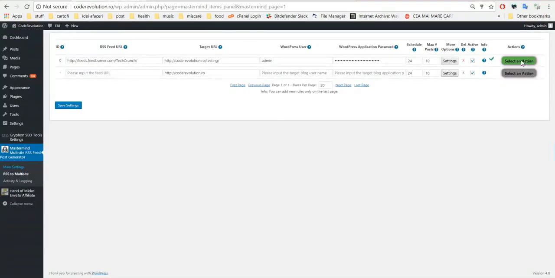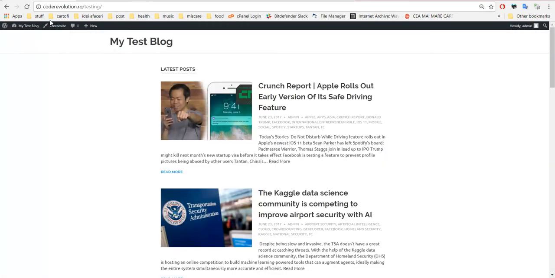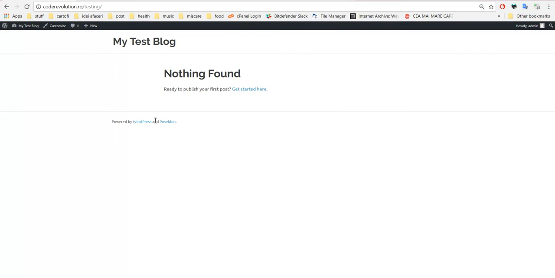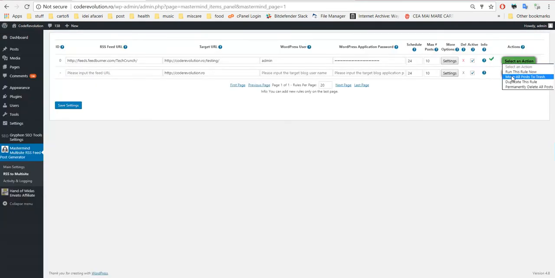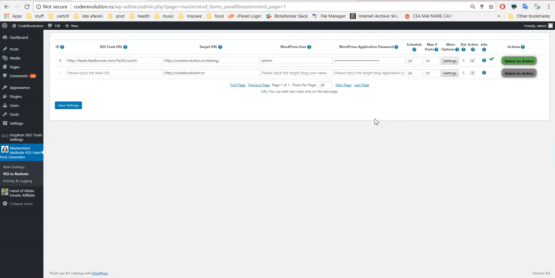Notice also that you can delete the generated posts. So you can delete all posts generated by the plugin. So now if I refresh my target blog, the posts are gone. Also, I could have moved them to trash, and also I can run this rule again. The rule will run this time. Okay.